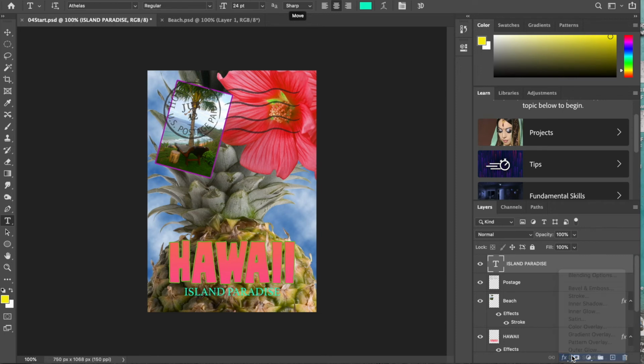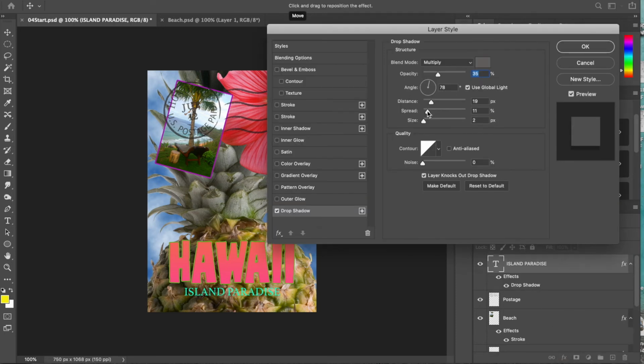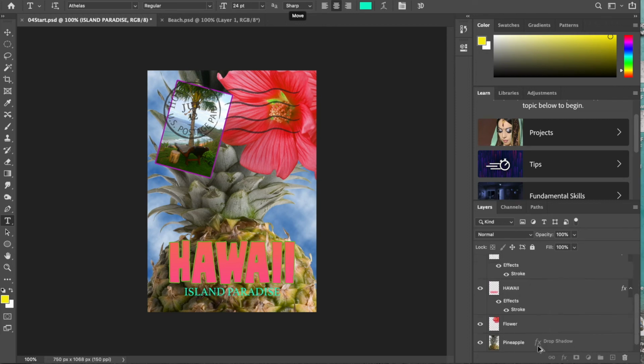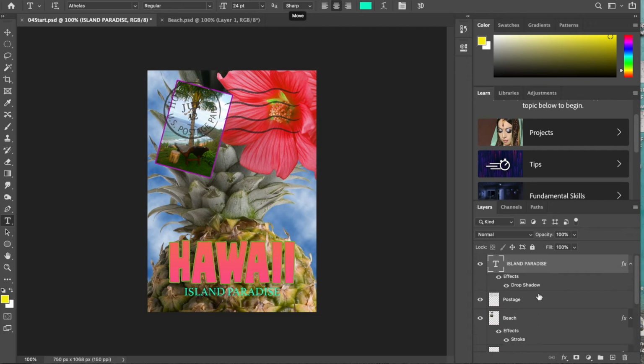So we're on our Island Paradise layer right now, so we're going to go to the little FX, and I'm going to choose Drop Shadow. And go ahead and you choose whatever settings you think looks good here. It's not going to be super obvious. And then I'm going to click OK. And I'm just going to hold down Option on the Mac or Alt on the PC. And as I hold that down, I'm going to grab a hold of my drop shadow and I'm going to drag it to the Hawaii layer, and that will just copy that same exact drop shadow from the Island Paradise. It will copy it right to the Hawaii layer.